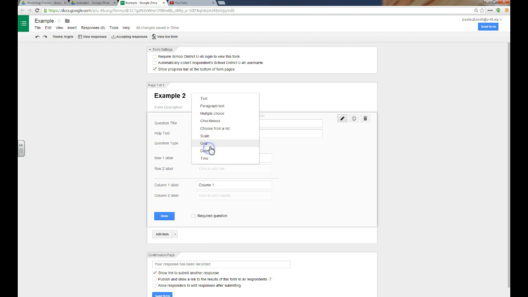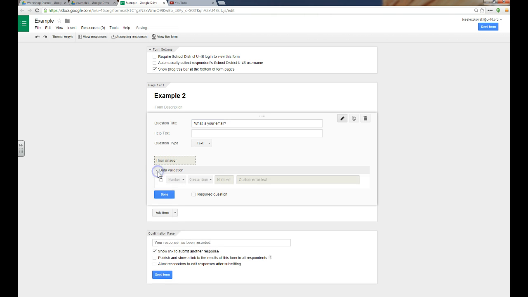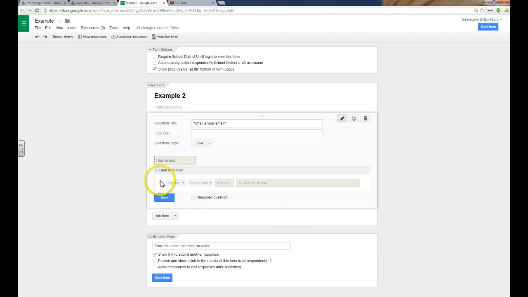So we're going to start with our very first question, which we're going to just make a text and ask what the student's email is. There's a validation button here. You can use this if you wish. If you click on it, it brings up more options.